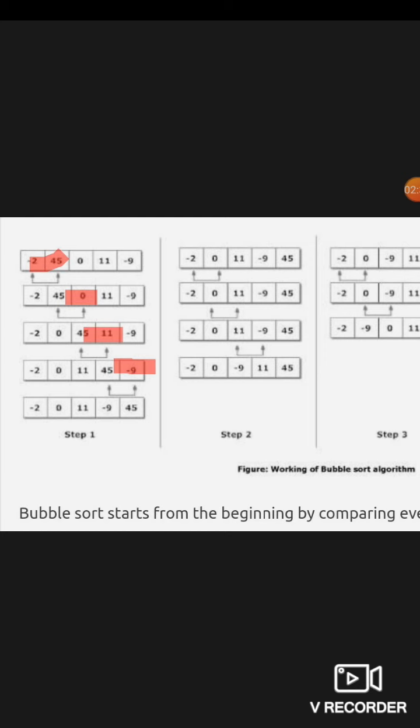These things keep happening till the last element is compared and swapped. After comparing 45 and 0, it compares 45 and 11. When 45 and 11 are compared, 11 is the smaller one, so it is again swapped. Then it comes to 11, 45 and -9. In the next step, 45 and -9 are compared. When 45 and -9 are compared, -9 is smaller, so it will come first, so -9 and 45.